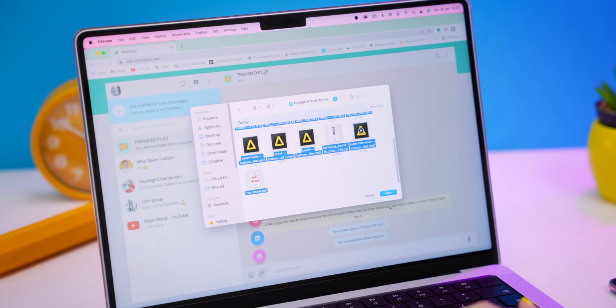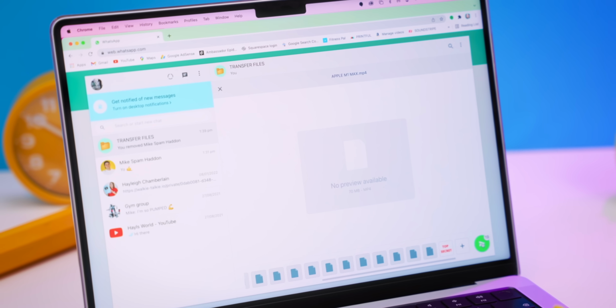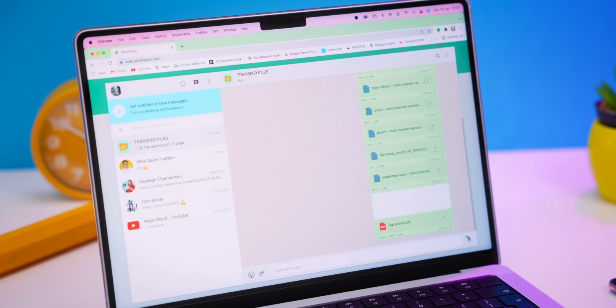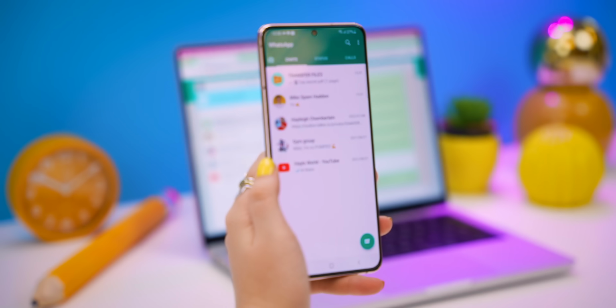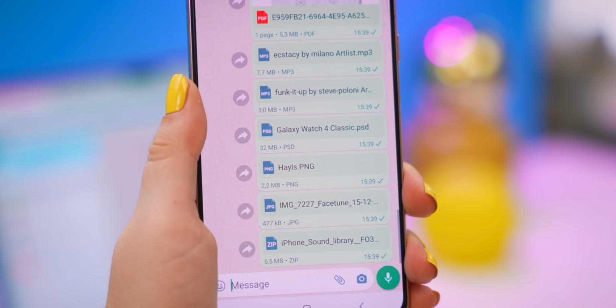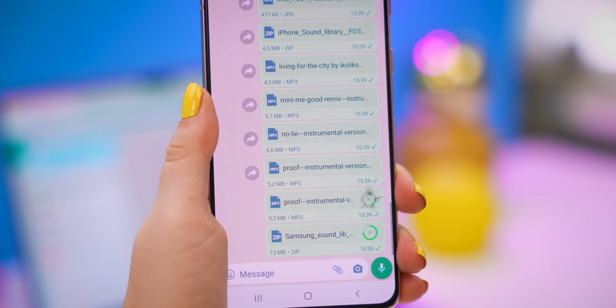You literally just open up and attach whatever it is you want to send in that private Transfer Files group and then click send. This is by far one of the easiest and fastest ways to transfer files between your devices. So all your media and document files, no matter what it is, there is no limit. You just quickly share your files over your own private transfer group. I mean, next level.